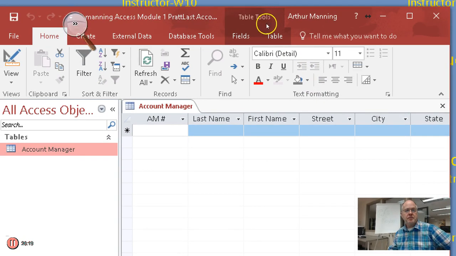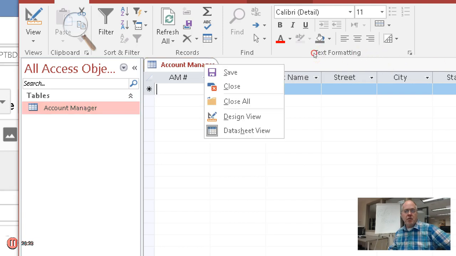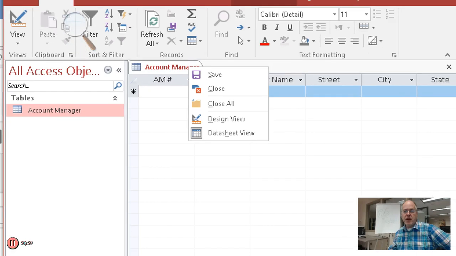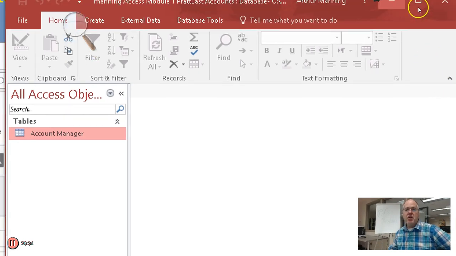Wait, so how do you get it to close? Oh, to get it to be closed, I think I can right click close, or over to the right you have a little X way hiding over there. You can also click that little X. That closes my table. And notice I'm not closing my database.